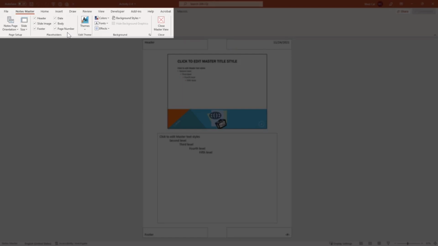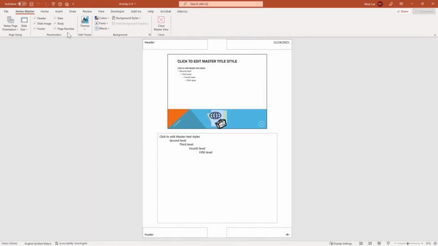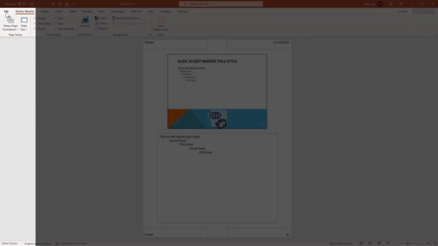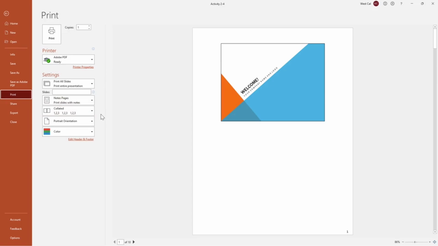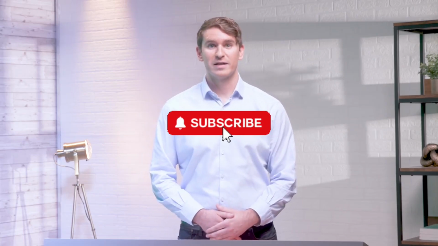You can now edit this page however you like using the commands on the Notes Master tab. This can include changing the header, date, slide image, notes pane text, footer and page number settings. Finally, you can print or view notes pages by clicking File, Print, Full Page Slides drop-down, Print Layout and then Notes Pages.